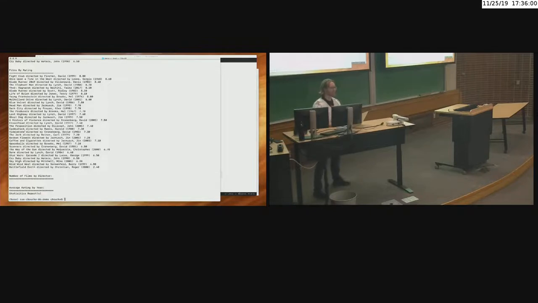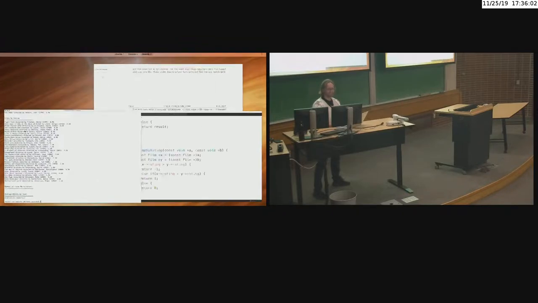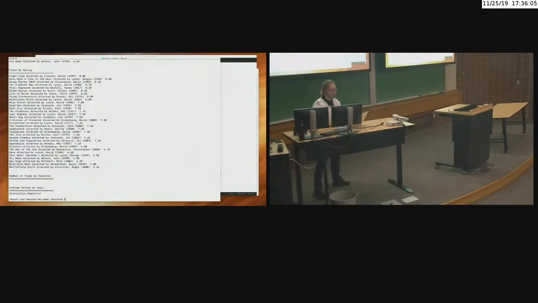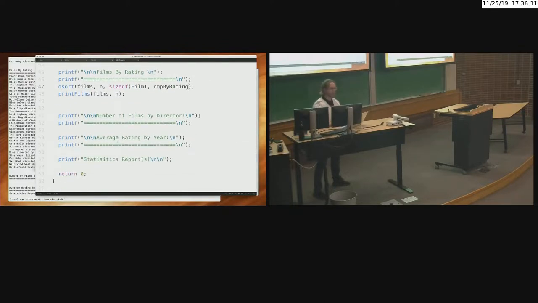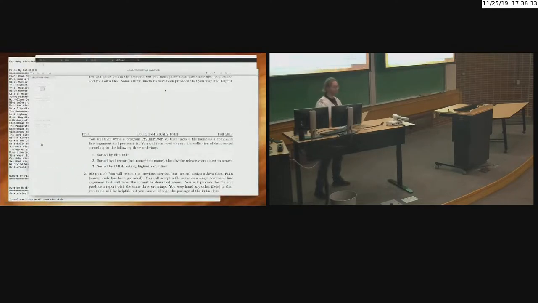Any disagreements so far? No. These two are terrible, but the rest of them are great. All right, so at this point we're done with the final from 2 years ago.